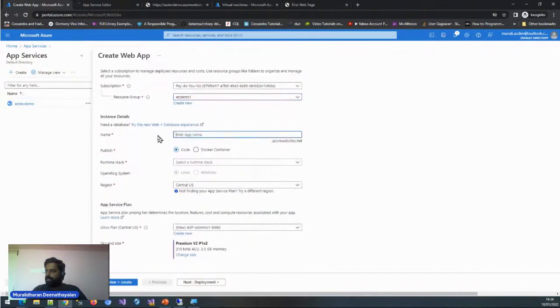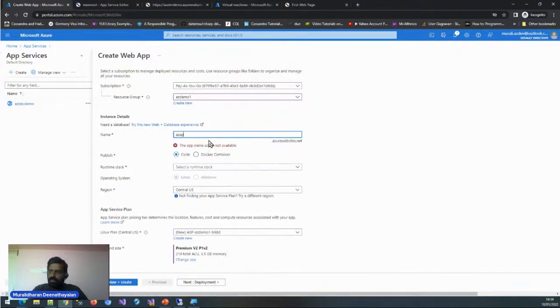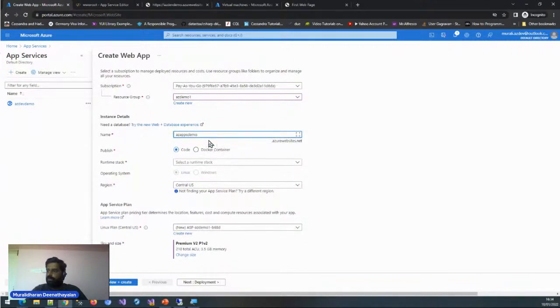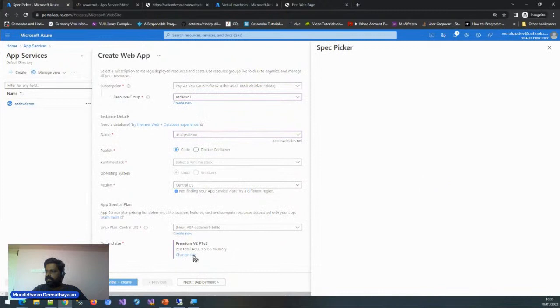It is asking what your demo name should be. I'll give it a demo name. This will be the application access point. I'm leaving all the other options as they are. It is also asking what kind of hardware details you want to use, and I can go and change it.